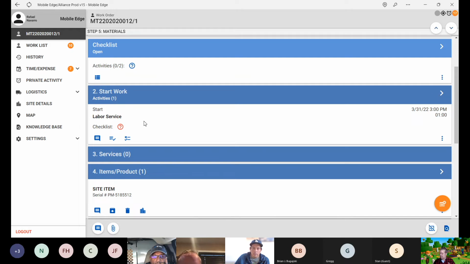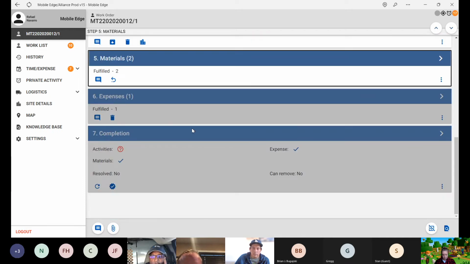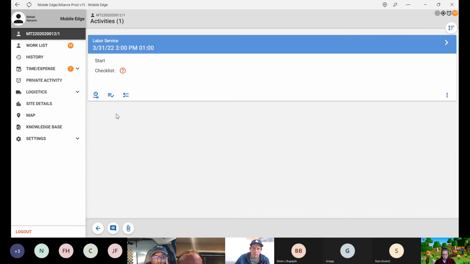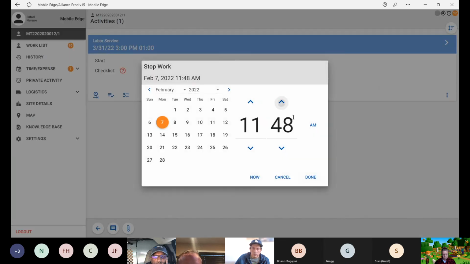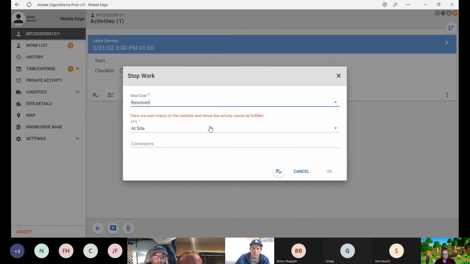Close that one up. Again, you can go through stop work, or you can go down here to activities, which if they're grayed out, the only way you can get to these grayed out ones is by using your navigation up here. And then you click on this, it takes you to your labor line. Again, here goes your stop work. It's adjustable. You can do that. Stop code resolved.